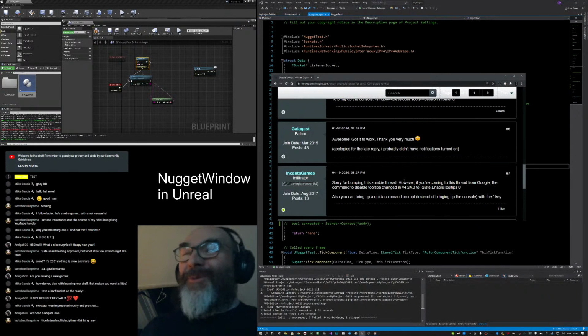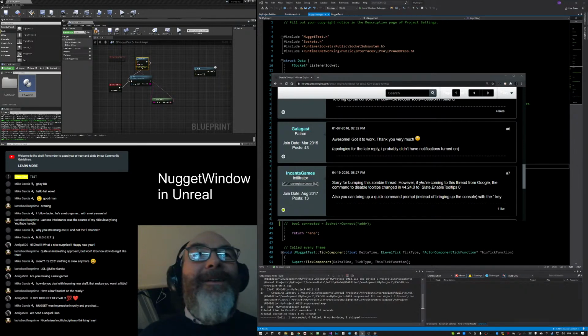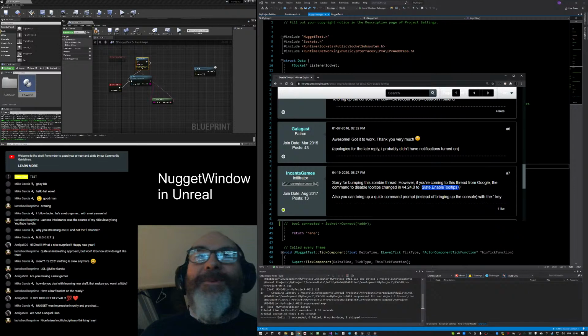Of course it did. Of course it changed. We can't keep things the same. So, yes, Slate enable tooltip 0.